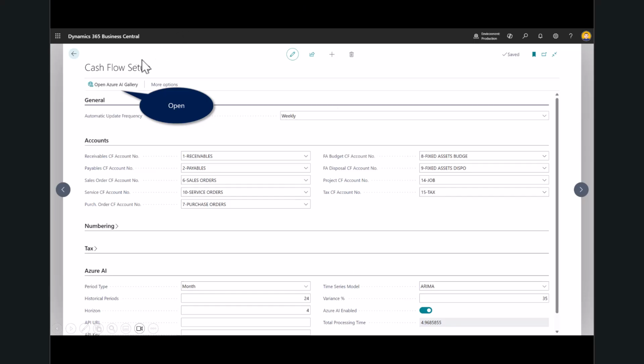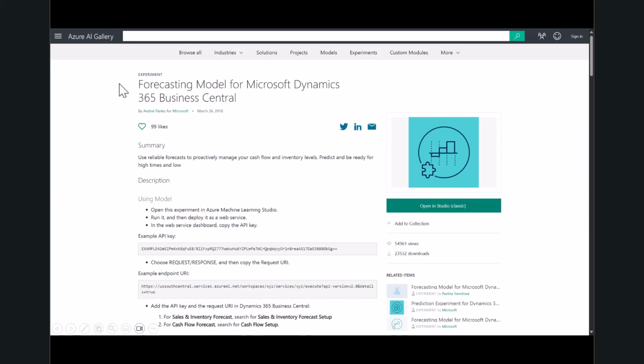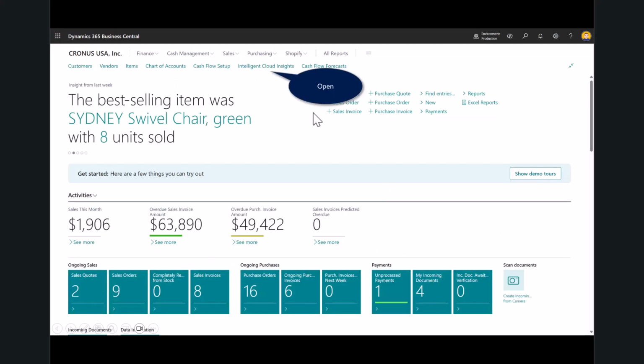And again, if you want to learn more on the forecasting model and how it works, you can open that up and you're here in the Azure AI gallery. And again, you can get to this very easily from within Business Central. Now, one way in which I present this in my software demos, again, I showed you where you can turn that on and have it show up on that list.